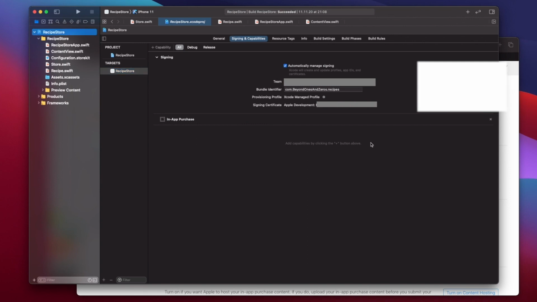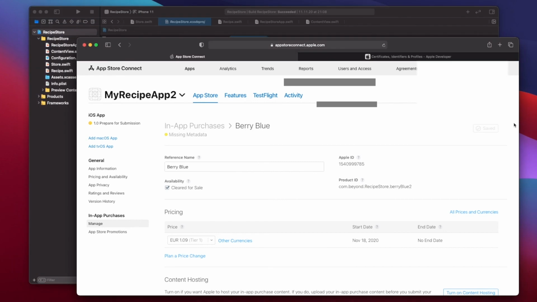Now, you won't be able to test this on a simulator. You have to run it on a real device. And once you run it on a real device and try to make a purchase, it will try to use your private account. However, what you want to do is you want to use the sandbox account. And for that, we have to first create a sandbox account. So let me show you how you can create your sandbox account.